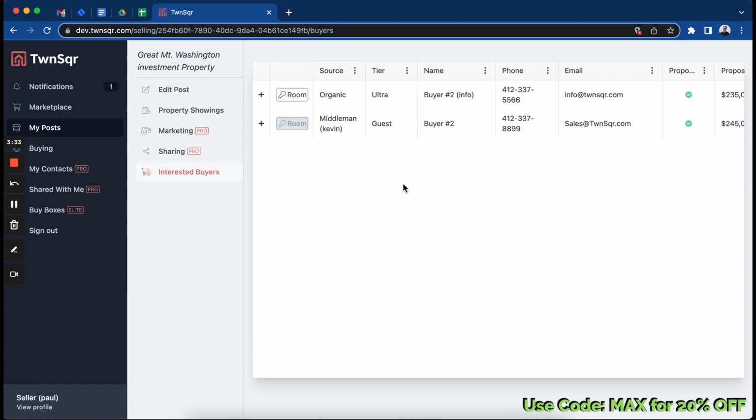And then finally, last but not least, one thing I want to point out that I really think is interesting that we've created here at TwnSqr: if you remember, the info at TwnSqr submitted an offer organically because it was a buyer on the seller's contact list. It was also an email on the middleman's contact list, but because info at TwnSqr received the email from the seller first about this post, it never received any information about the post from that middleman. We've done some really cool stuff on the back end to make that possible, and we hope that you're as excited about it as we are.